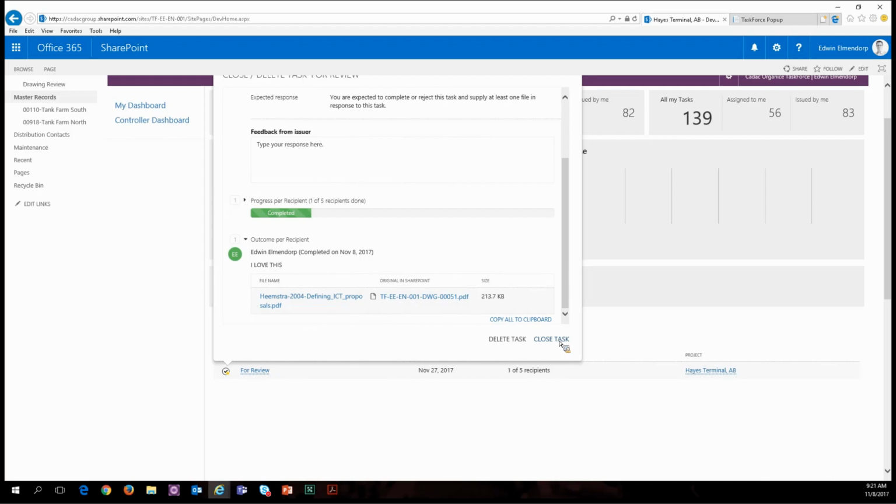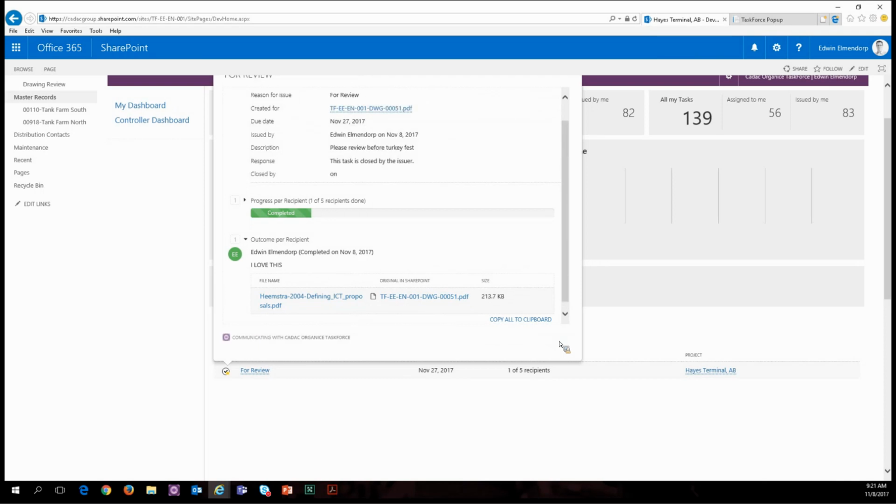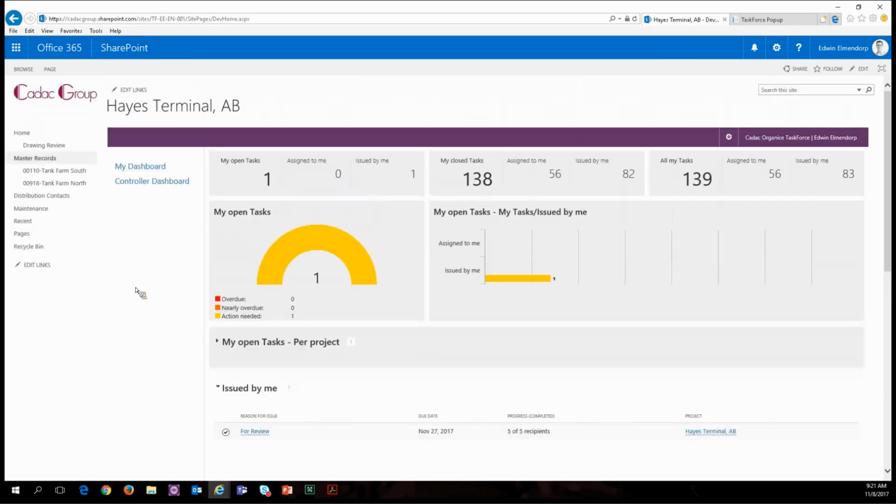So again, this is a very flexible system that helps you keep track of things that you issue to other people without enforcing a very governed and controlled workflow system to people. And that's a big differentiator with the document control system that we also have, right?